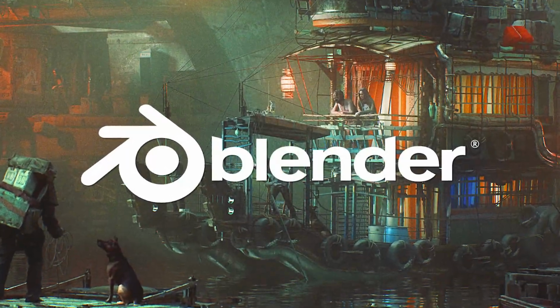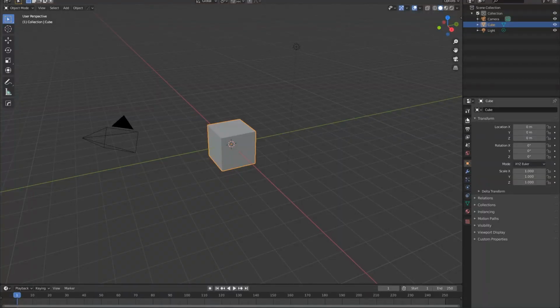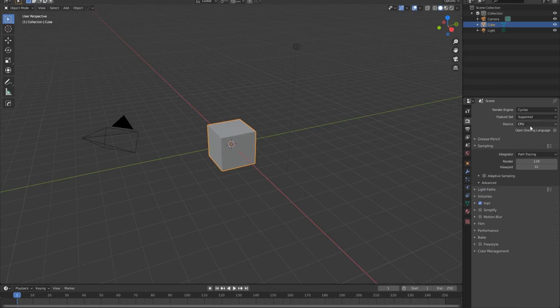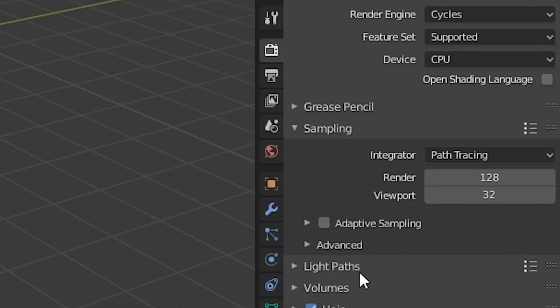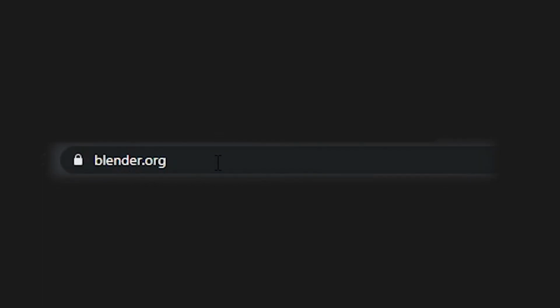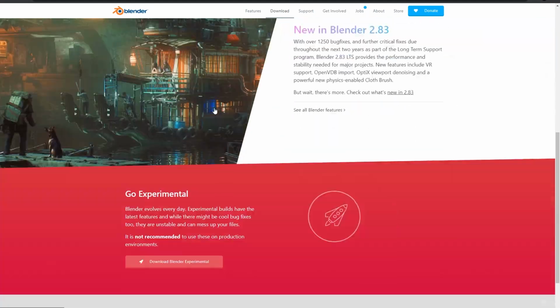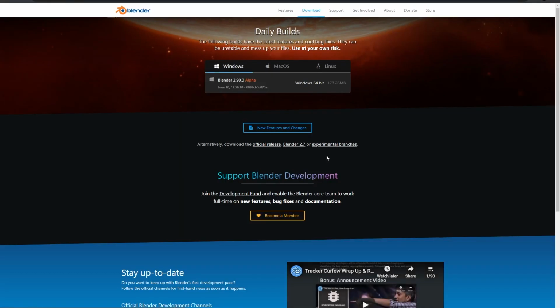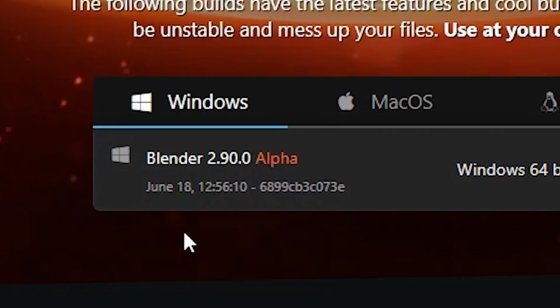So you recently downloaded Blender 2.83 LTS, which is great, and you try to go to use the OptiX Denoising, but oh man, wait, it isn't there. What am I going to do? Well, stop right there, silly, you're using the wrong Blender version. So go to blender.org, scroll down to the Experimental tab, and then click on Go Experimental. Blender 2.90. This is the key.